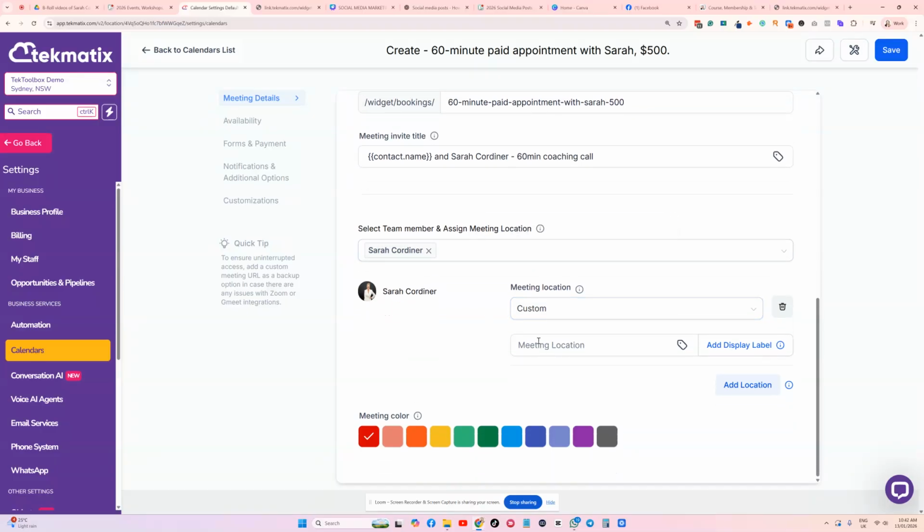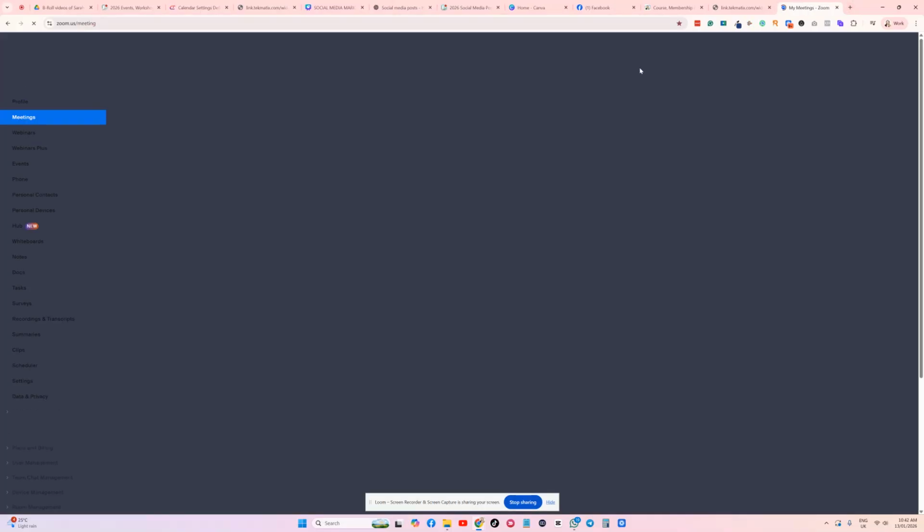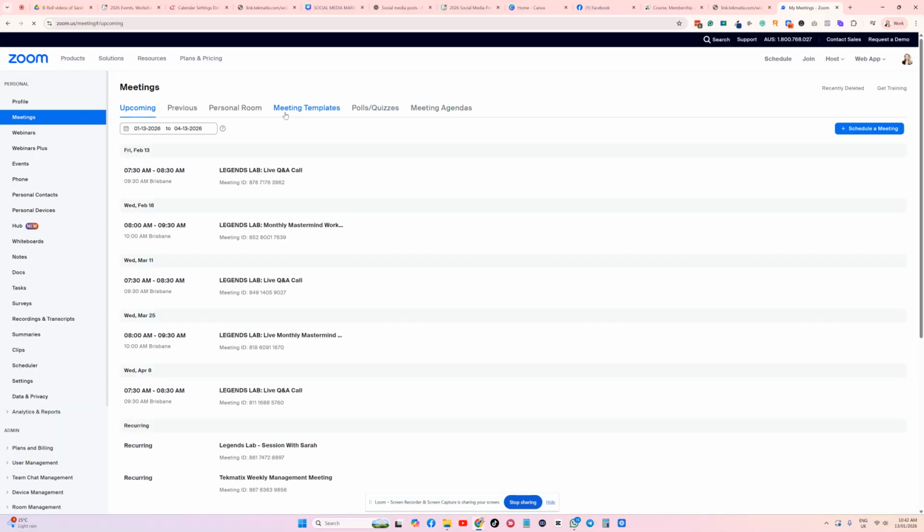Now, meeting location. This is where you are going to want to put your actual Zoom location or Zoom meeting room in here. How do you find that? Well, you're going to go into your Zoom account. Now, I'm assuming that you are using Zoom in this instance. If you're using Google Meet, you'll have to go find this.